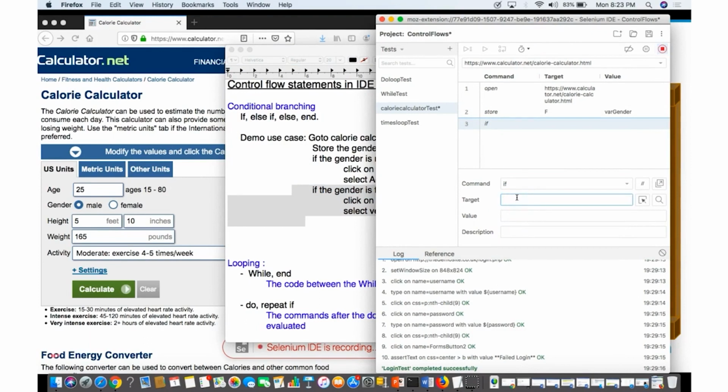Now the condition is, I want to check for dollar, that's my variable, var gender. I want to check if this is equal to F. And how can I check that? I need to use three equals signs here, and in double quotes, I'm going to mention F. Now this is what I've stored in the variable var gender, and this is what I'm going to check.